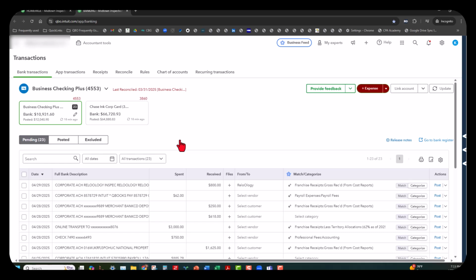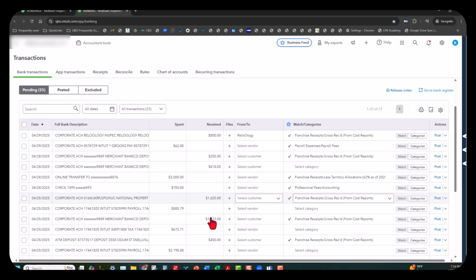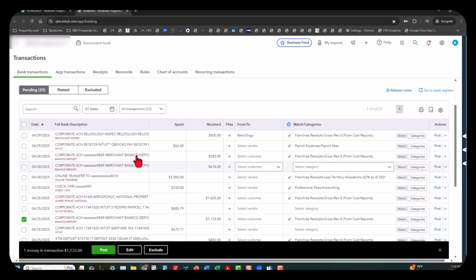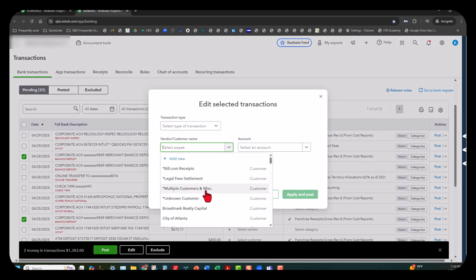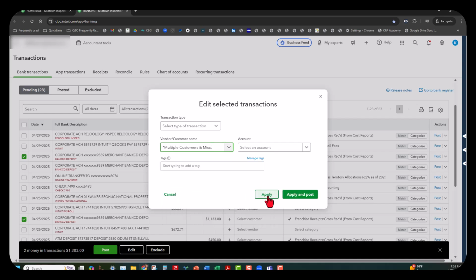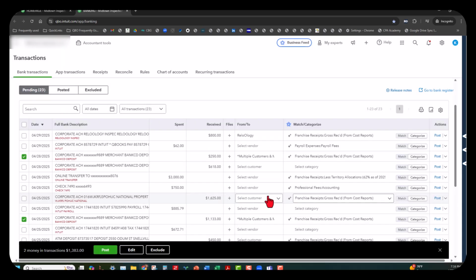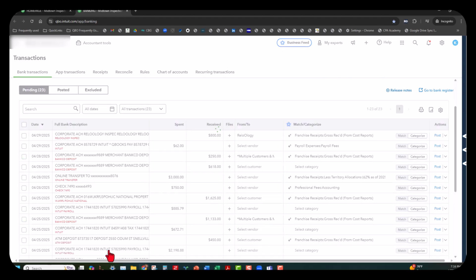Let's see what else we can deal with. Okay, so again, if we want to do some things in bulk, we can still do some things in bulk. And let me see if I can actually find some things in here that we can do in bulk, such as we got the merchant bank card. And we got another one over here, and these have already been categorized. All we want to do is add the vendor and payee, which is going to be the multiple customers and miscellaneous. You can still apply here or apply in post, but what I like to do is look at these and make sure that they are correct before I actually go ahead and batch post those. But they look good. I'm going to go ahead and click on post to do those.